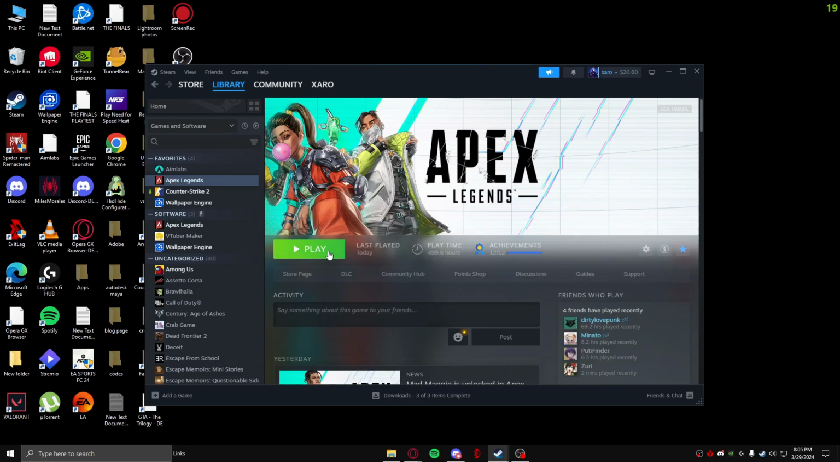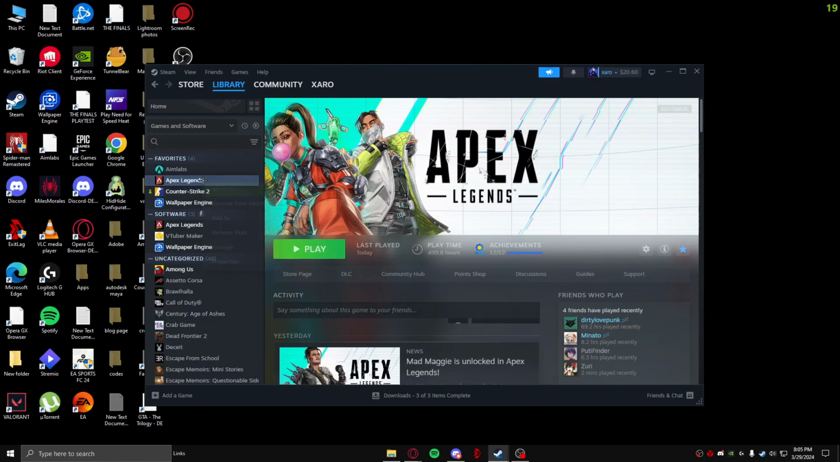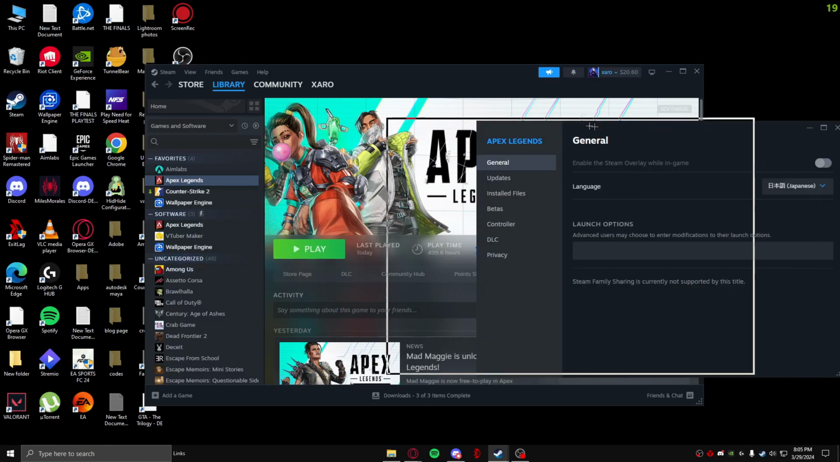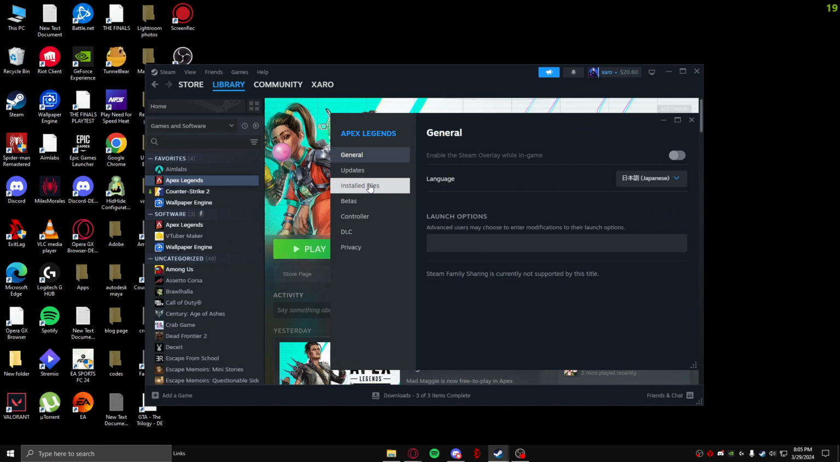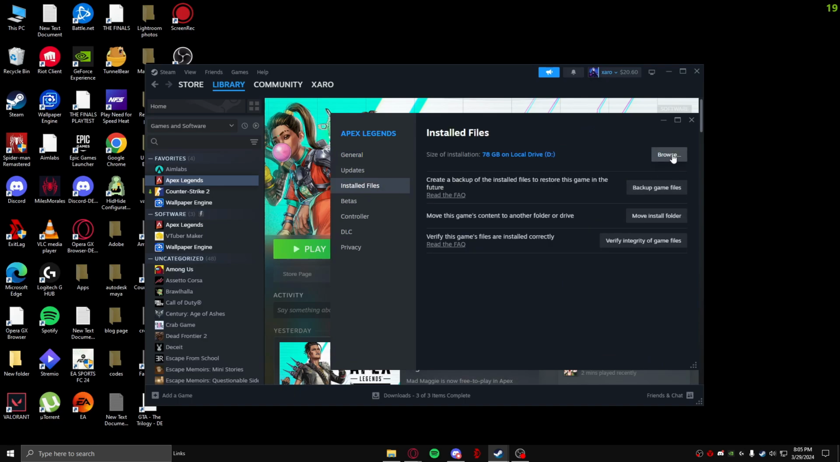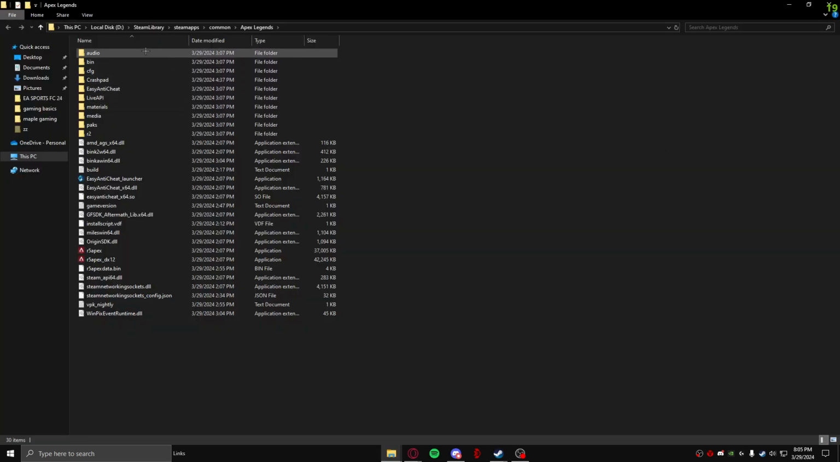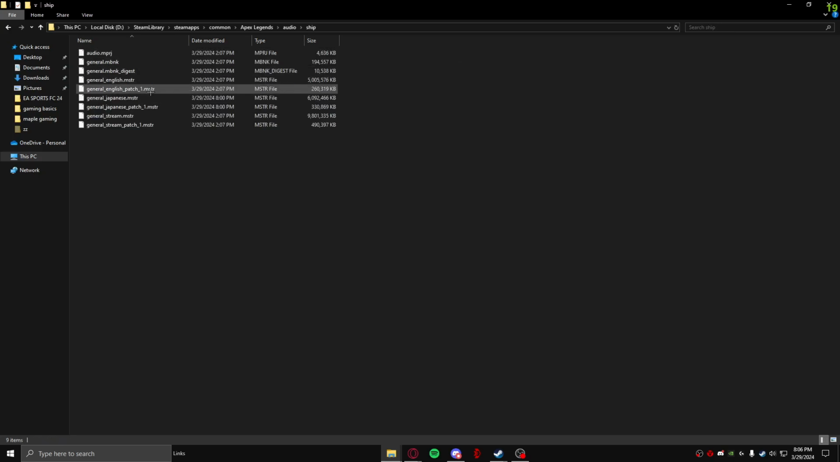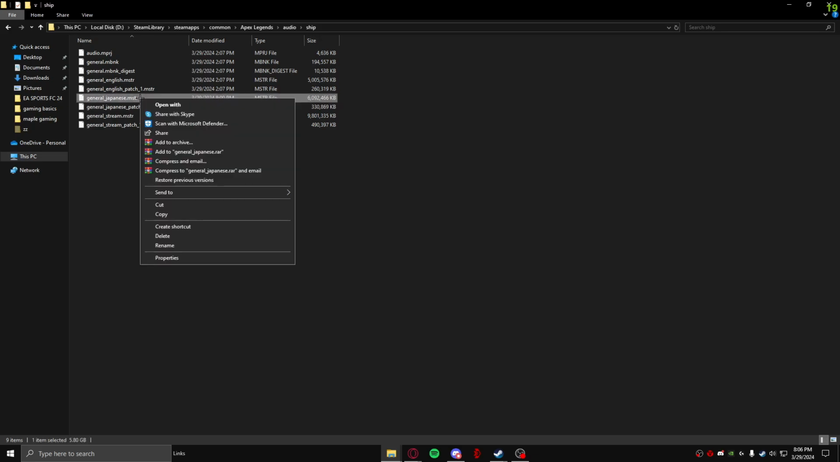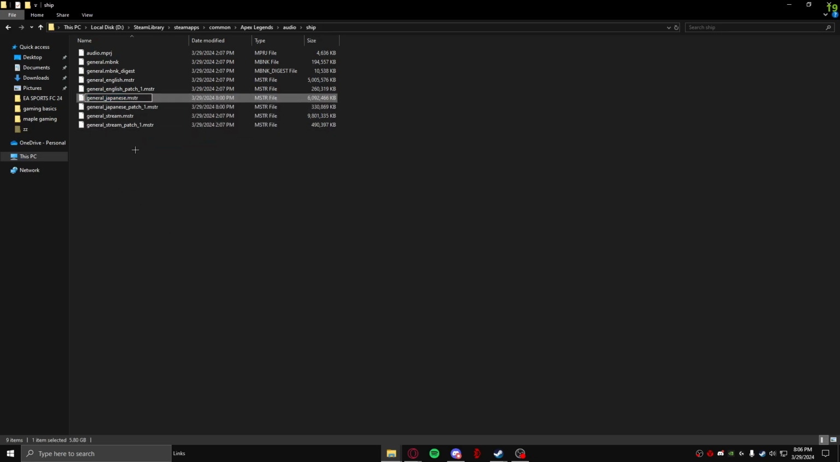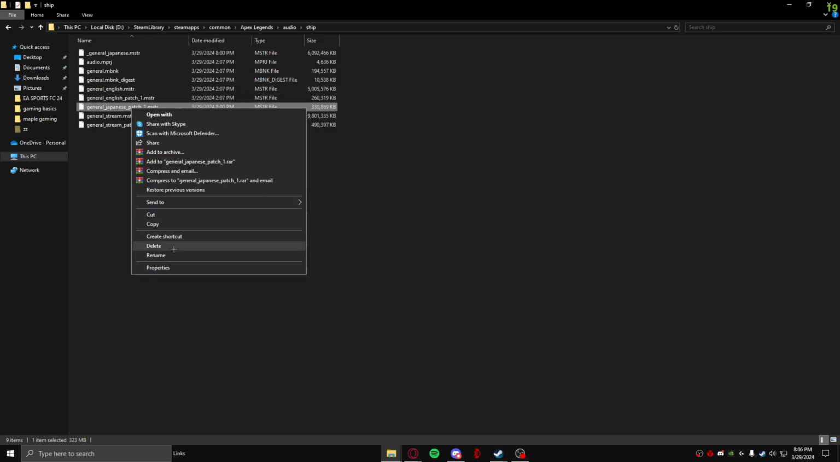Okay, so after the game has finished updating, go back to your properties, and after that go over to install files and then browse. After that, go over to audio ship, and right here where it says general Japanese patch and general Japanese MSTR, just rename this and put, I like to do, underscore in front of it, so just put underscore in front of both of these.